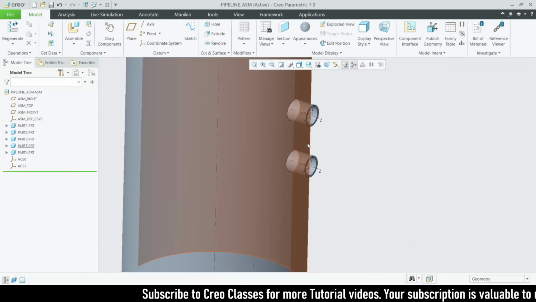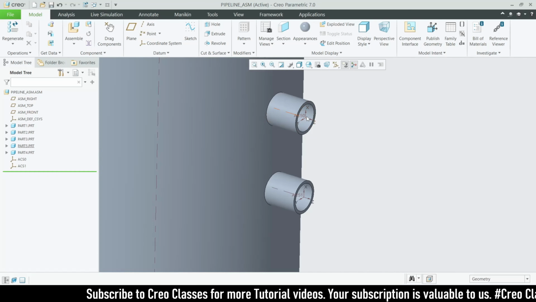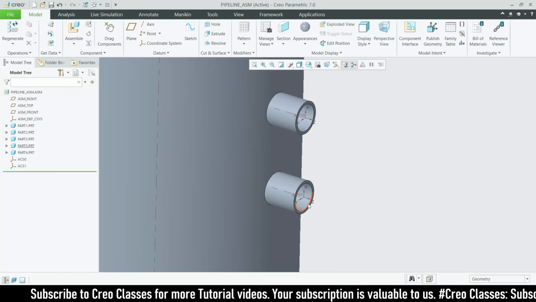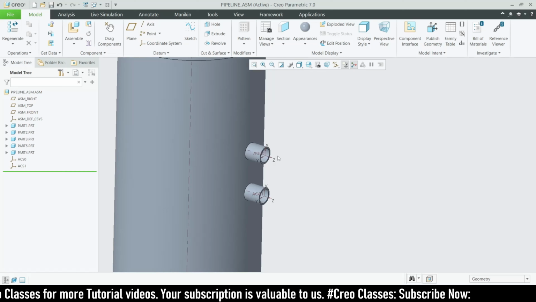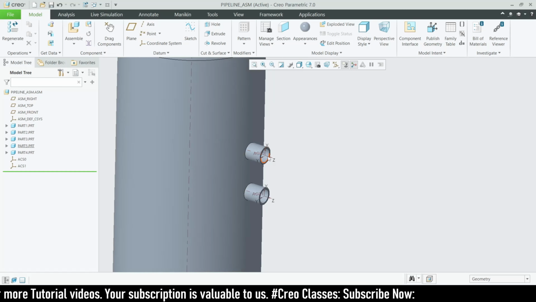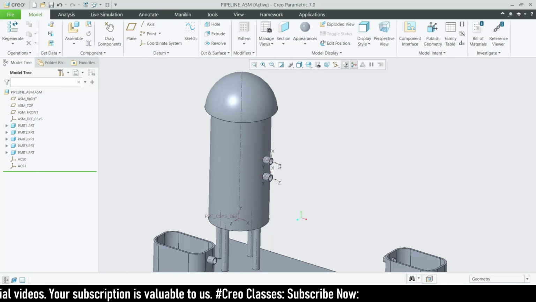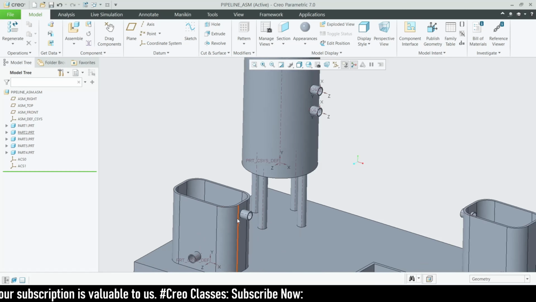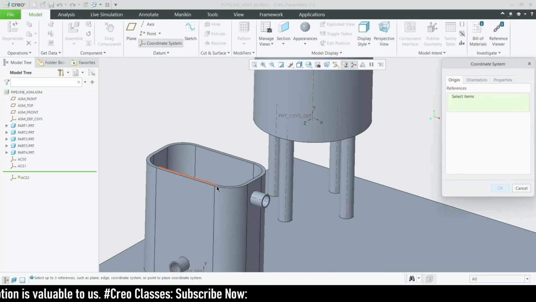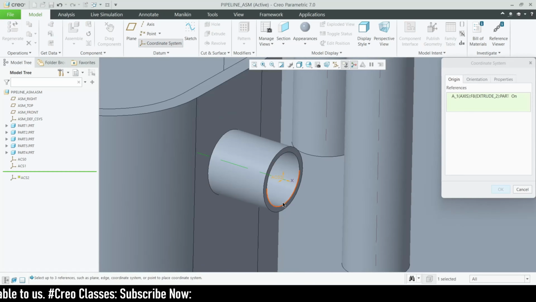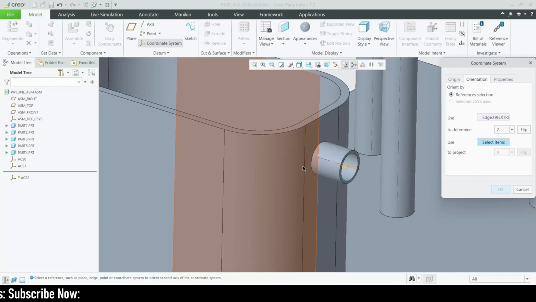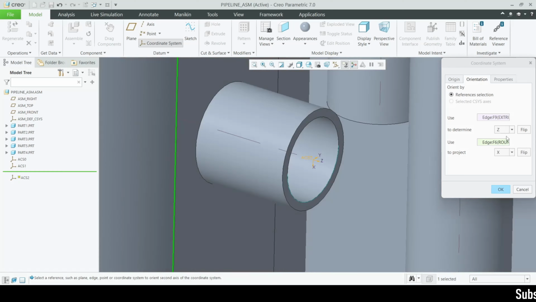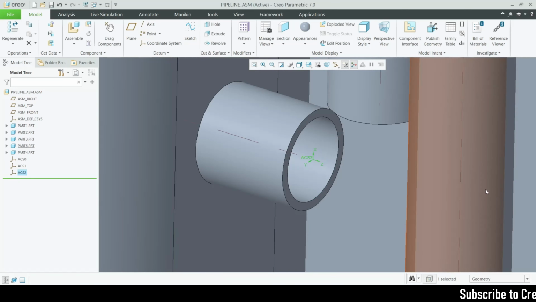So try to keep all these axes the same, guys. Vertical axis is towards X and horizontal is towards Z or Y. If you are keeping Z as the horizontal axis, please keep it the same for all of these. So go for coordination system and orientation. You can also select this line because it is also vertical, but you have to flip it here for the X axis. Okay.